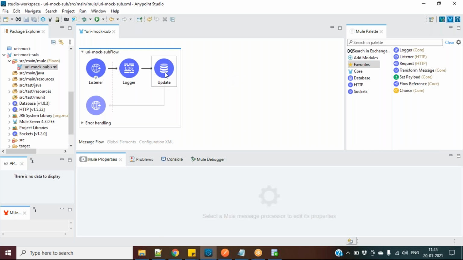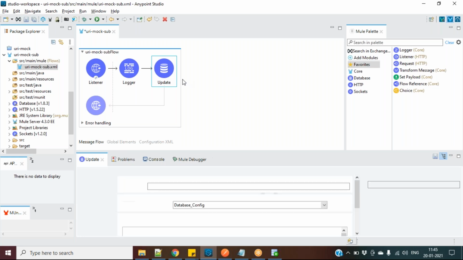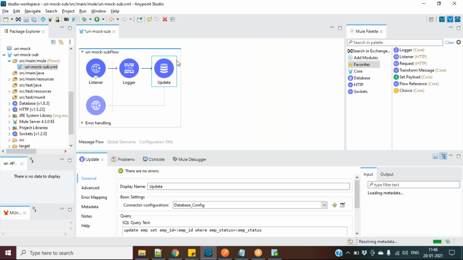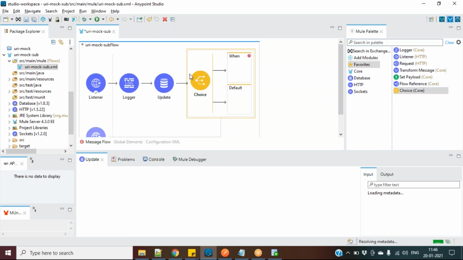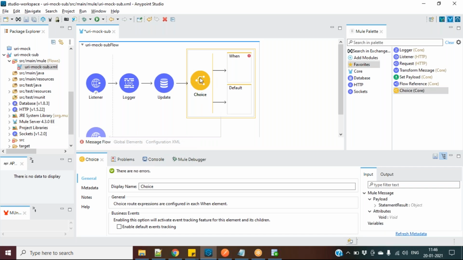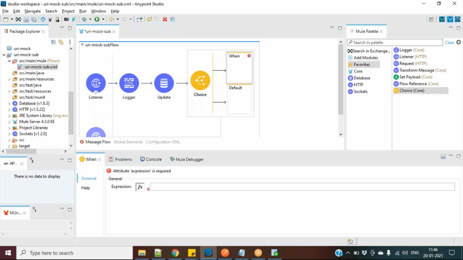So now what is our main agenda? Based on this update result, we have to keep an if else condition. So how to keep an if else condition? Here you will be seeing a choice component. So drag and drop this choice. In general programming languages, you use conditional statements, right? If this one or else this one. So in MuleSoft we can use choice for if else conditions. You can write your if condition in when.